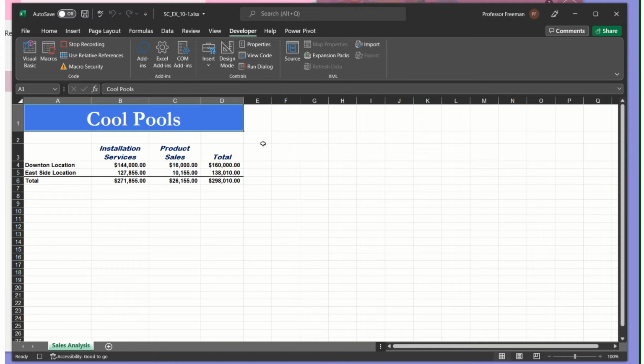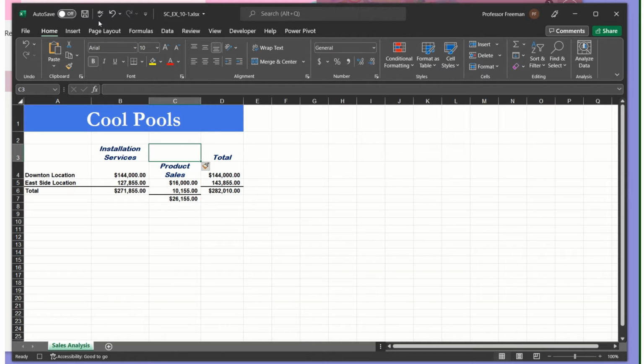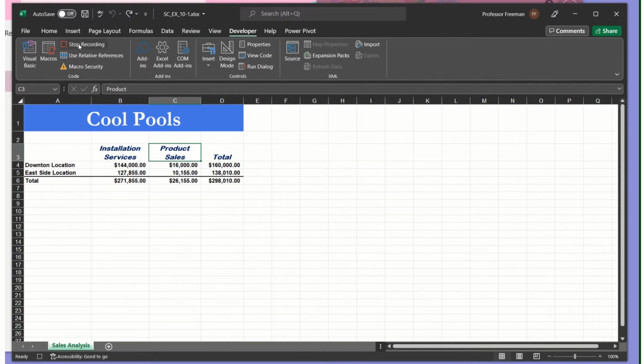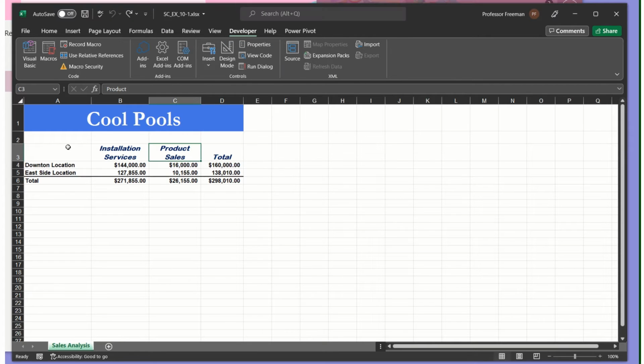Okay, step C. Select cell C3, click home, insert, whoops, shoot, and I don't want to undo. Undoing sometimes can mess you up, so I'm actually going to stop, go to my macros, since I didn't do anything really yet, delete this. Okay, so let's start again.